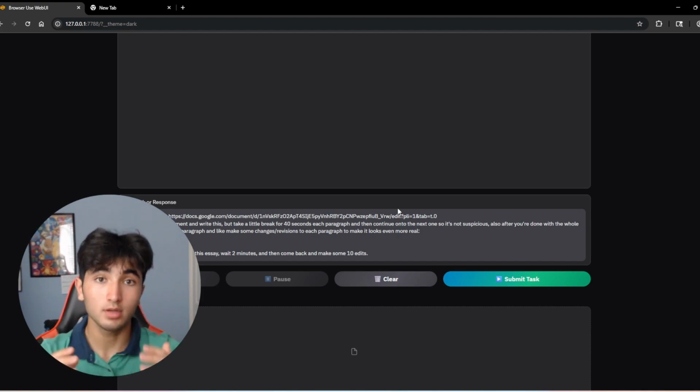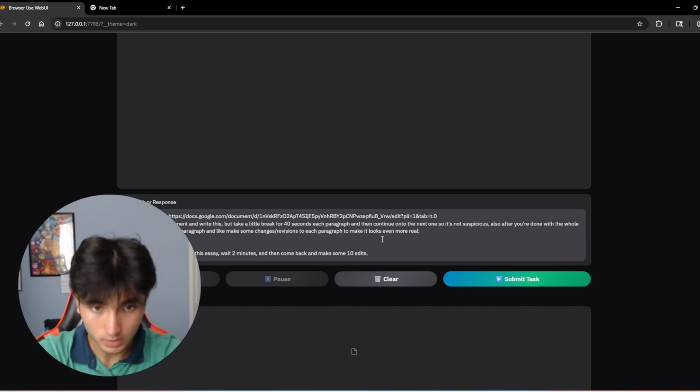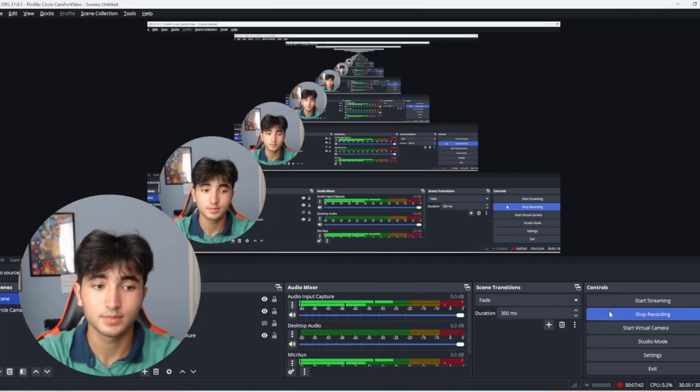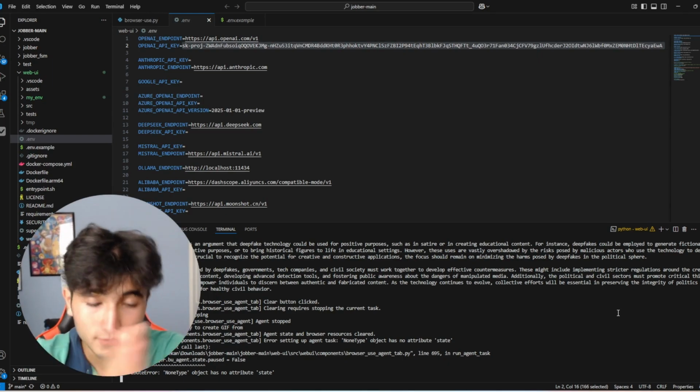Now what's amazing about this is that this is a browser agent. The entire point of using this browser agent for this use case is that it can type for me. Now I'm going to get over to a demo where I'm going to show you what it looks like. Now this is what the code looks like.